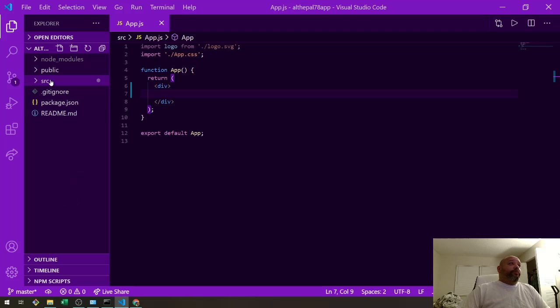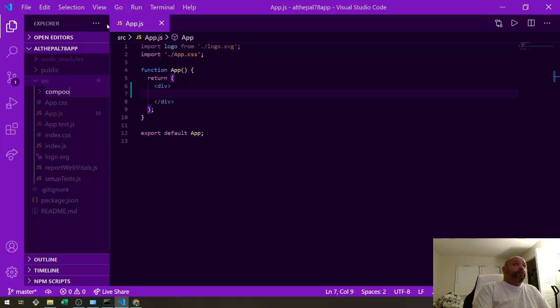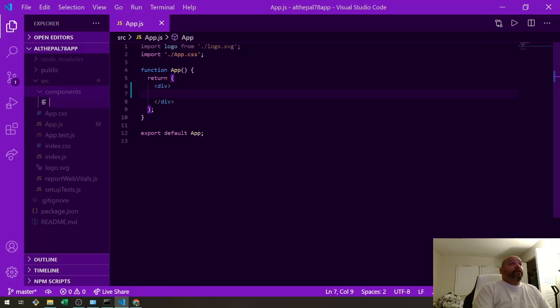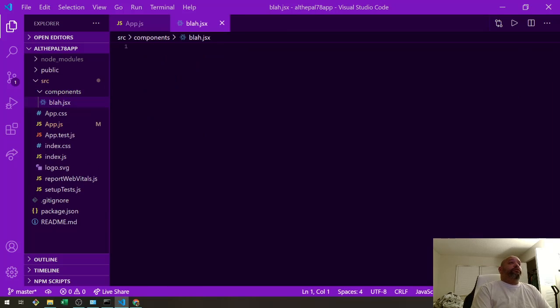But in this, I believe it's the source tag right here. If you make a folder called components, right? Enter, and in that folder you create a JSX file, which I wonder if I could change that to a JSX file. We'll figure it out later. We could call it blah.jsx because we're not going to really do anything with it. But with the JSX file, which I do like, there's some other stuff I'm supposed to put in that I don't know off the top of my head.